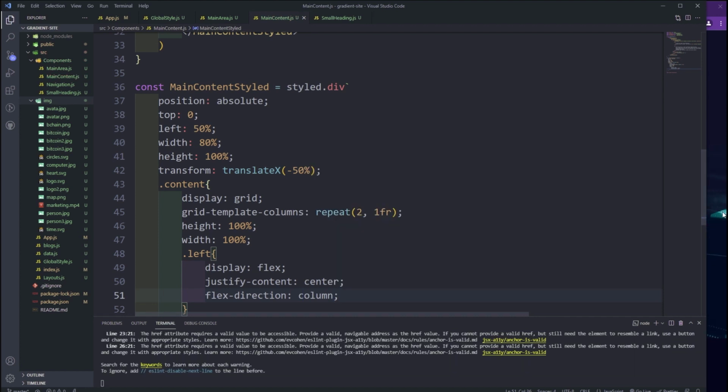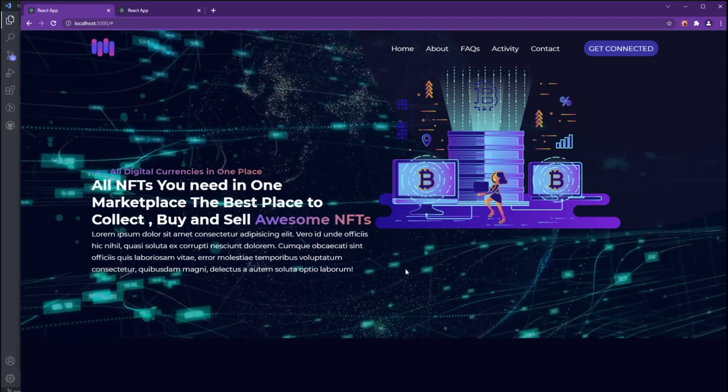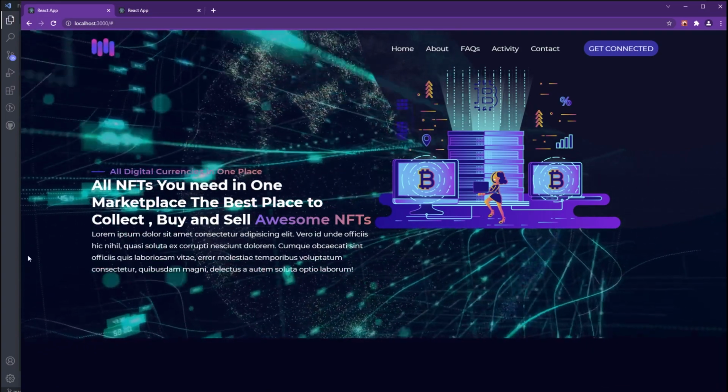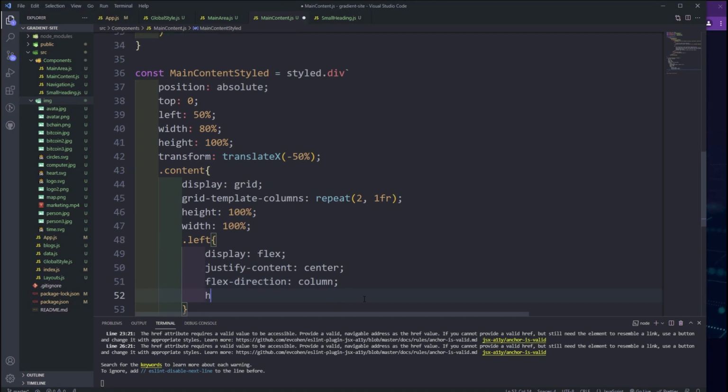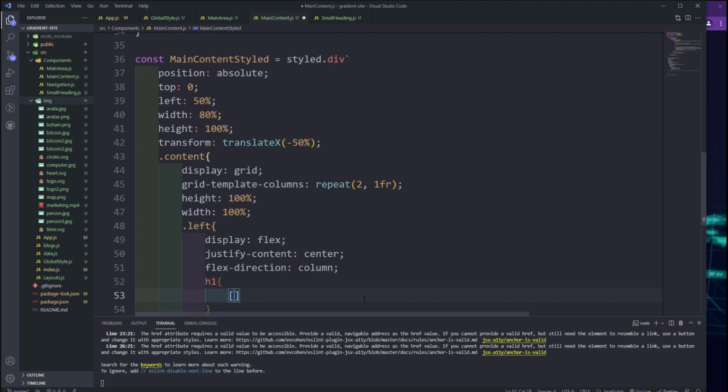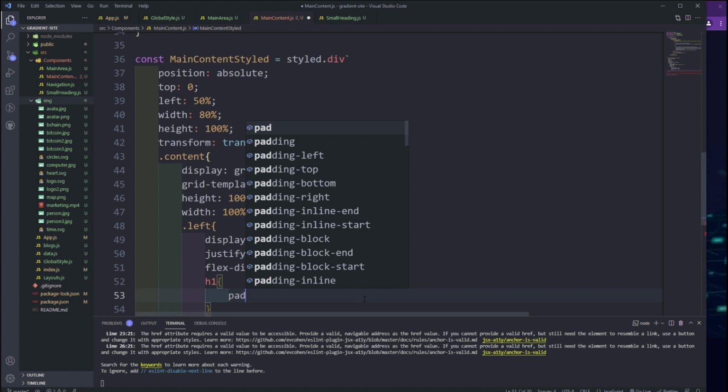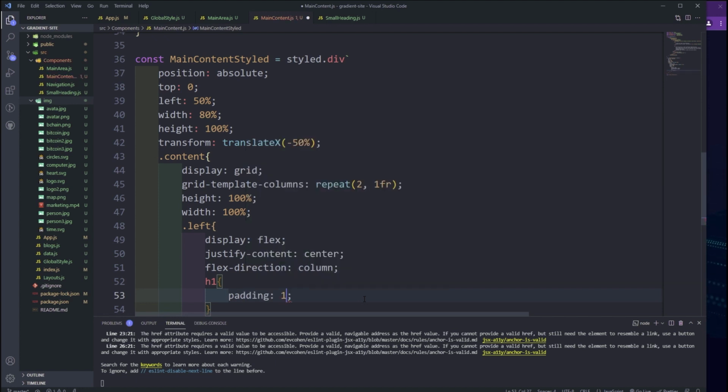Alright, so now let me save. As you can see, everything is nicely aligned. Not really nicely aligned, but we're getting there. So we have H1 now. For the heading, we're going to give that a padding. So the padding top and bottom is going to be 1.8 rem, and then 0 left and right. You can play around with these values to see what you want.